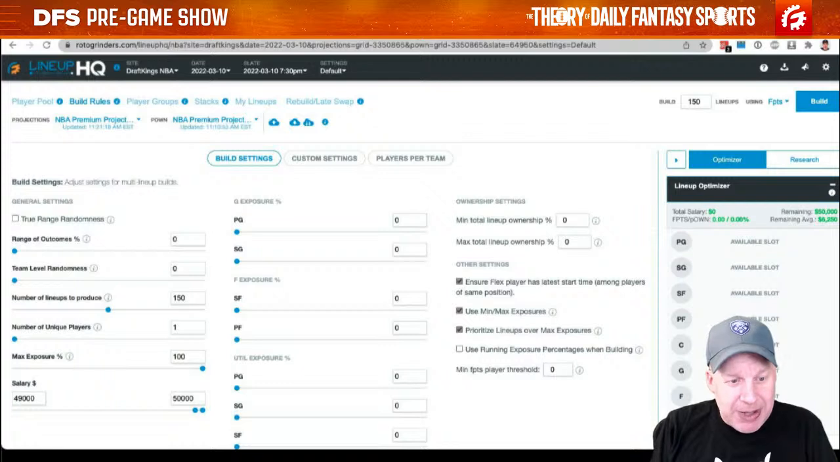That's always been my concern. How do you get the optimizers to build great hand-build type lineups? I do it. All the sharp players do it. Maybe not all, but that's what I do.